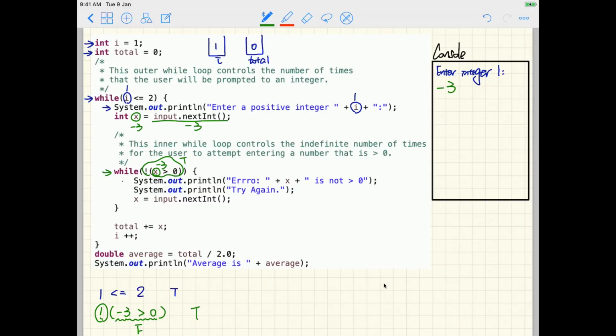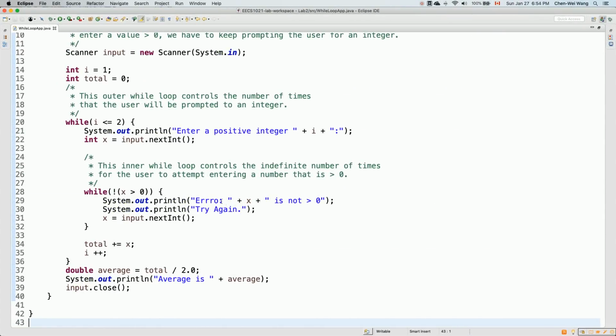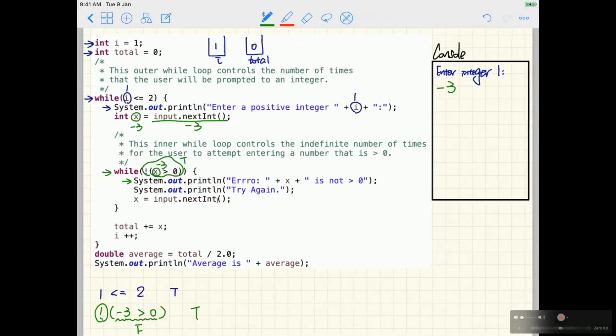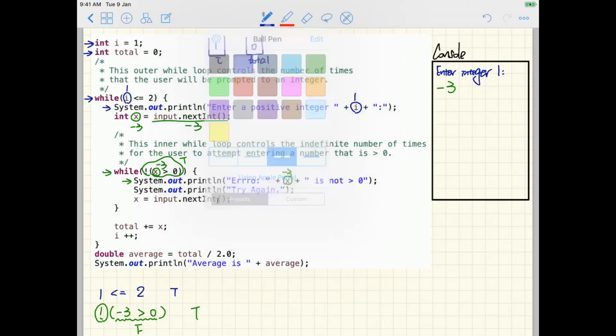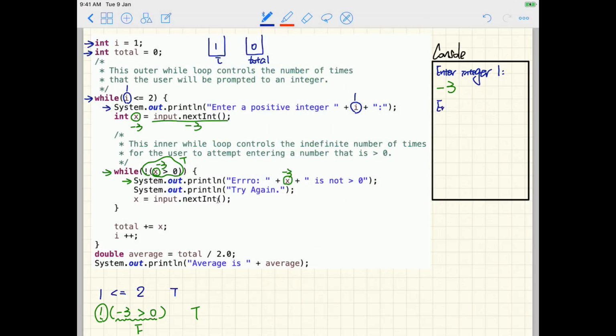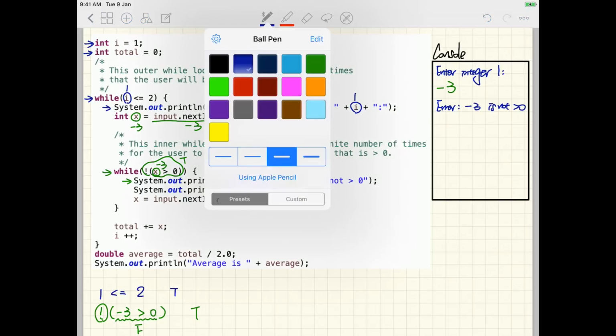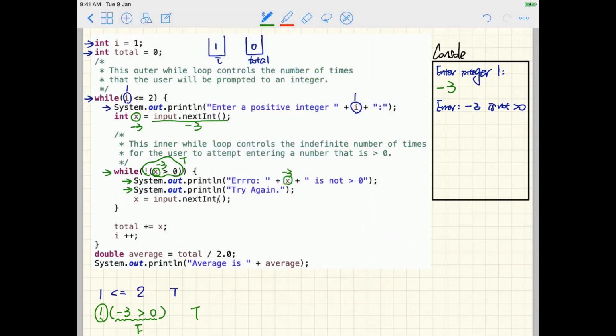That means we're going to execute this line of code over here. We'll say error. Oh, I just found a typo over here. Let me just fix that quickly. Okay, so we're going to say error, and then we say x, in this case, is -3. It's not larger than 0, right? So that's what's going to be from the console. They will simply say error, -3 is not larger than 0, okay? And then after that, we're going to go on to the next line, and then try again. And then they will say try again.